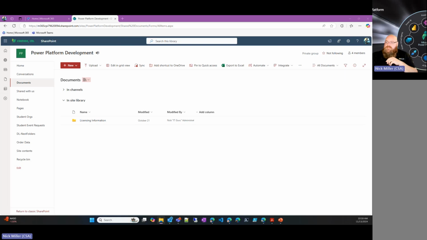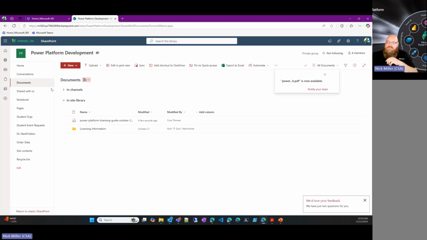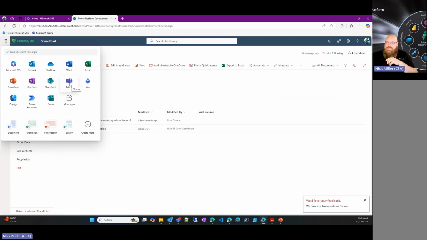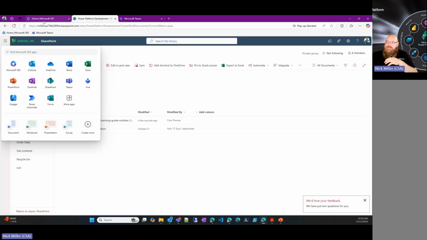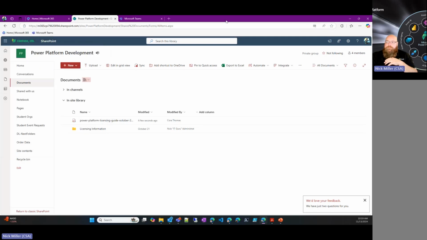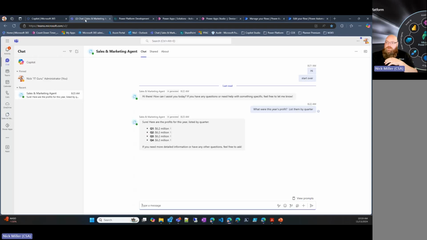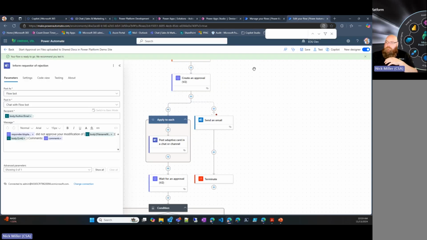I'm logged in as my friend Cora, and she's going to drop that PDF document into our documents library in the Power Platform development site. So I'm going to pop in over here. Teams, for some reason, is not loading for her. It keeps looping me into some crazy sign in. So we're not going to be able to see anything from her side on the response. But if we pop in over here to my side, we can take a look and monitor this flow.